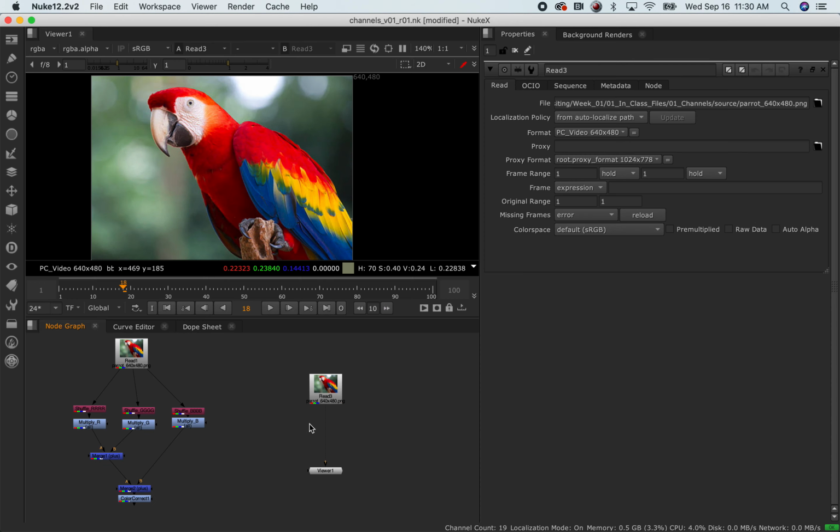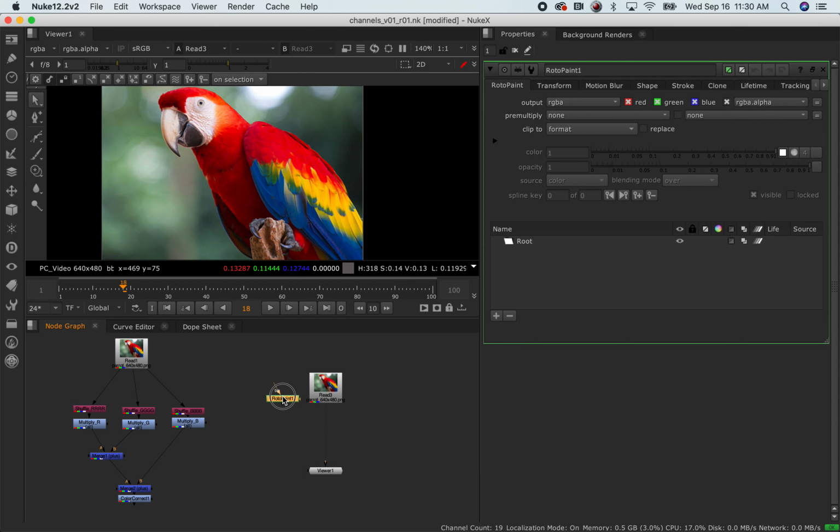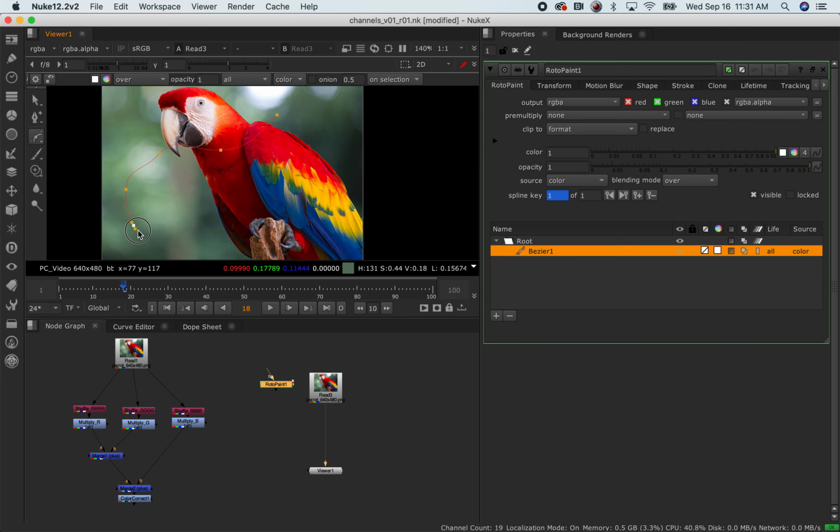So now, I want to talk about the fourth channel, which is the alpha channel. The red, green, and blue determine the hue. The alpha channel determines transparency, which parts of your image are opaque or transparent. I'm going to demonstrate that concept by creating a rotopaint. You don't need to know about the rotopaint just yet. We'll get to that in a few weeks. But I'm going to draw a shape. This shape will determine which parts of the image are transparent or not.